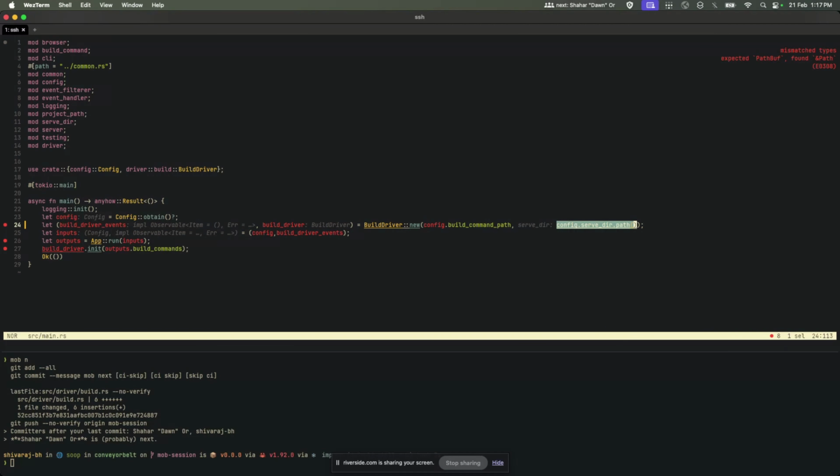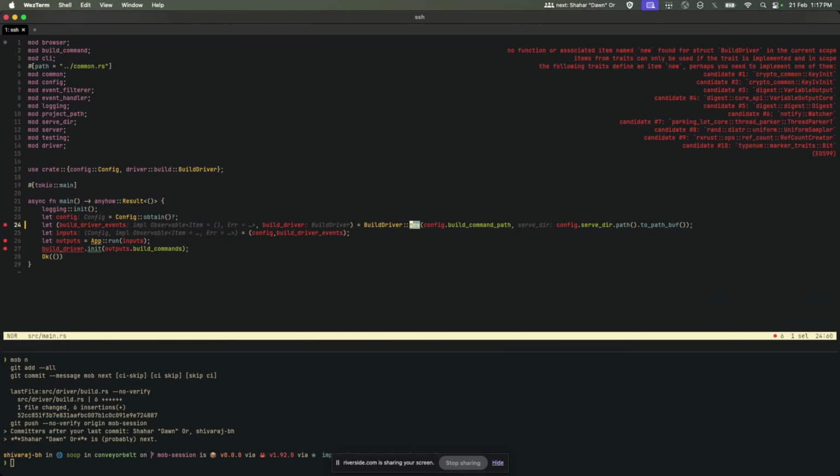Mismatched, expected PathBuf, found this. I think this needs to be chained after path. You need something like to PathBuf. Oh, to PathBuf. And no function or associated item. It's probably not pub create. The method, oh, new.